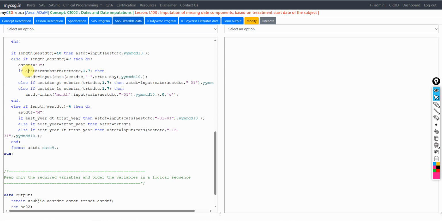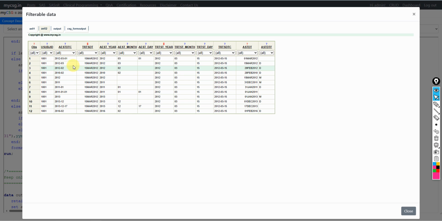So we are checking if the reported partial date, which only has year and month, is equal to the year and month of the treatment start date. If that was the case, we were asked to populate the ASTDT by using the treatment start day component. Say for example, let's go back to the data. If we see this case, 2010-03, the total number of characters is 7. This record meets the condition which we are checking for currently in the program.